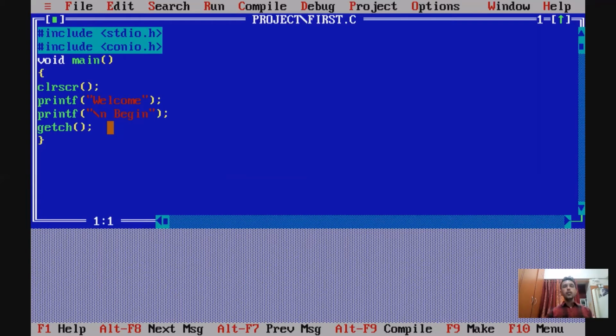Okay. Now, I explained why to write CLRSCR and why to write getch. Now the question is, why to write hash include conio.h? By the way, conio stands for console input output. So this hash include conio.h is the supporting statement of CLRSCR. That means if you want to write CLRSCR, then you have to write hash include conio.h. Now, what is the meaning of a supporting statement? That I will explain in chapter number 6, functions. Similarly, the supporting statement of printf is hash include stdio.h. So if you want to write printf, you should first write hash include stdio.h. That is the logic.